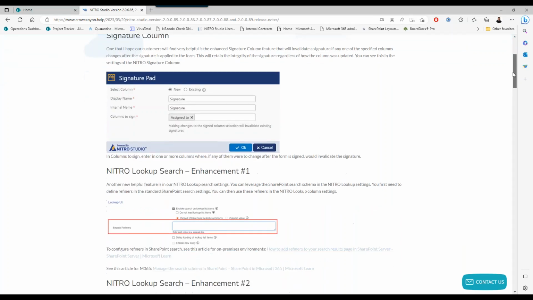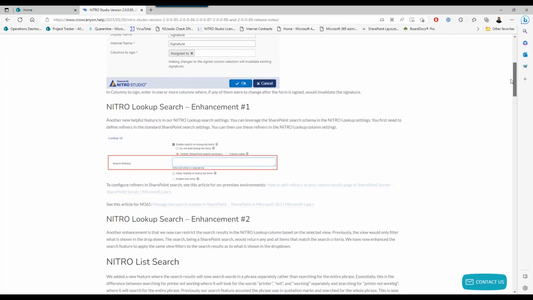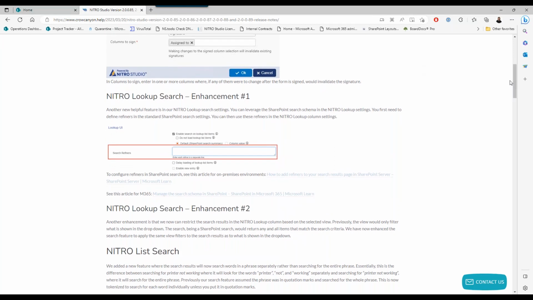The other big thing we released with Nitro Forms is the Nitro Lookup Search, where now you can use refiners, the SharePoint refiners, in your search so that you can target what fields to search in your Nitro Lookup. So again, this is coming from that form. You have a lookup dropdown, and you're going to have a search magnifying glass next to it, part of the configurations of that Nitro Lookup. You can click on that magnifying glass, and you can search through things.